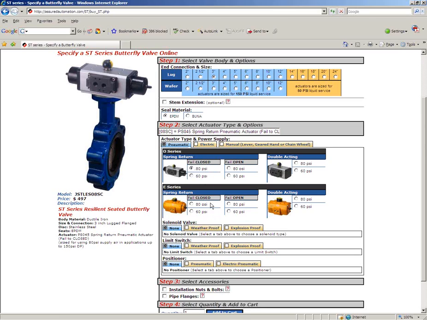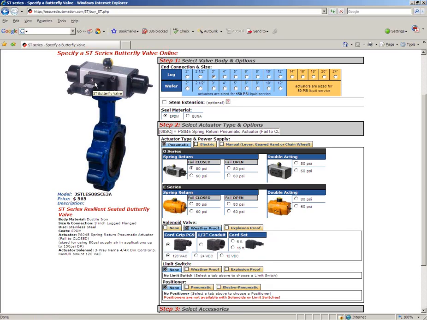Now with our pneumatic actuator, we have a couple of different options or accessories: a solenoid valve, a limit switch, or a positioner. We'll start with the solenoid valve. We have weatherproof or explosion-proof. I click on the weatherproof, and you can see the picture changes again. It builds onto the model number and changes the price.